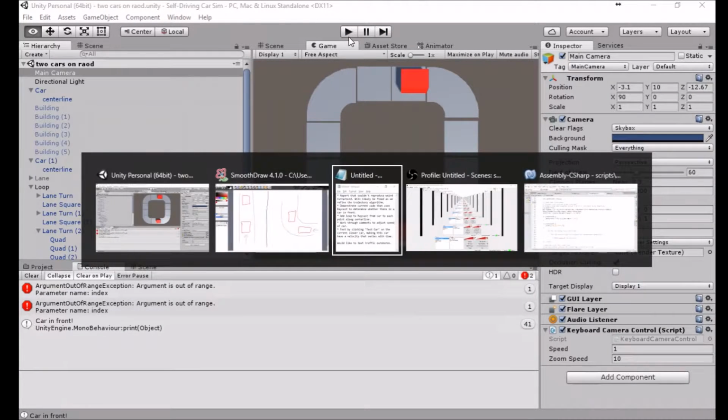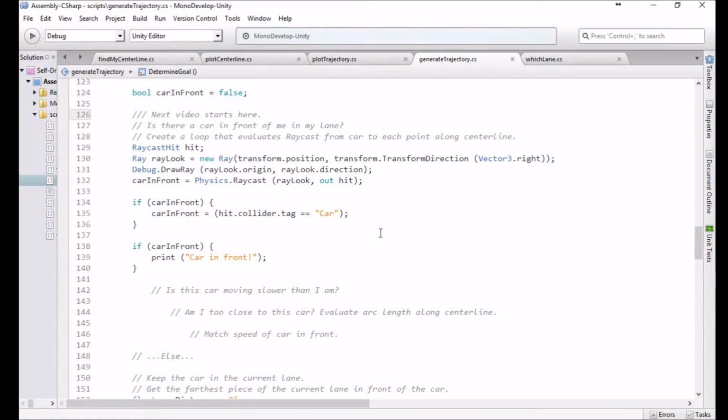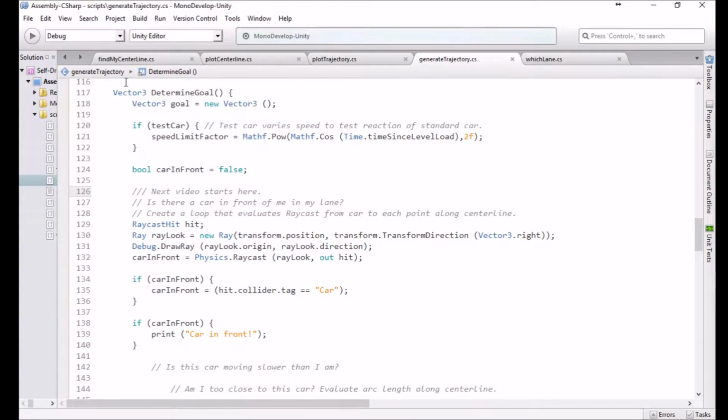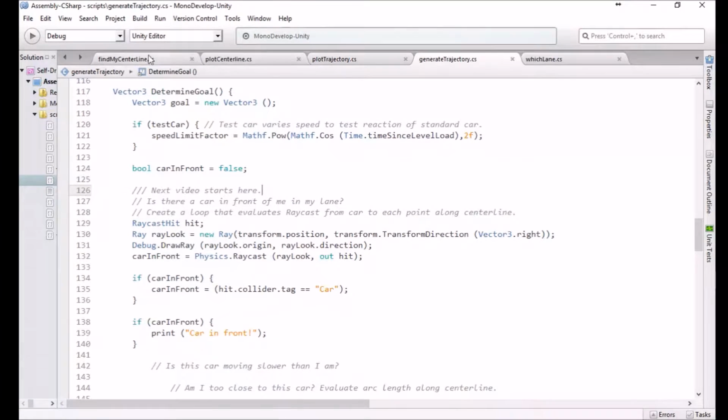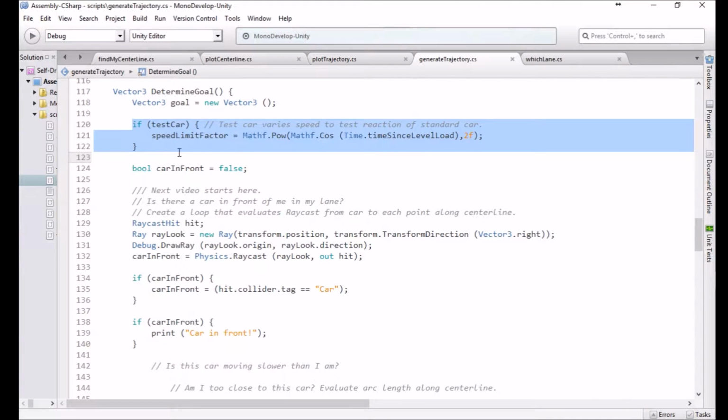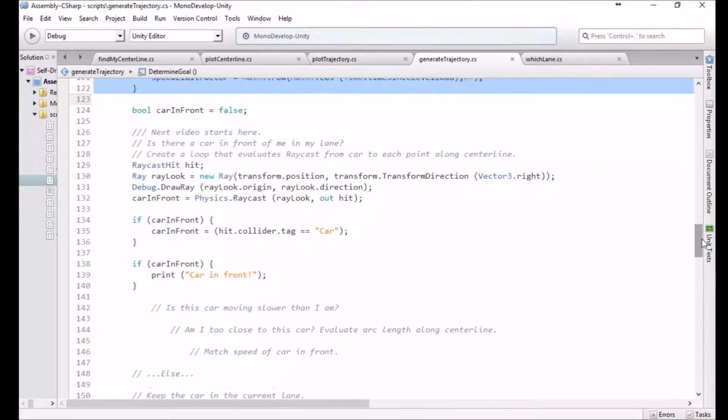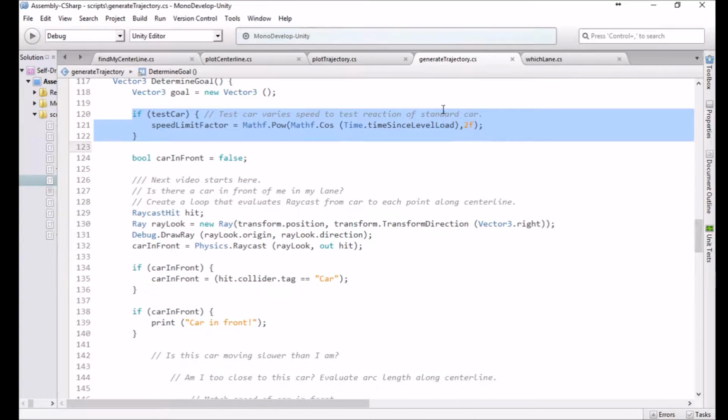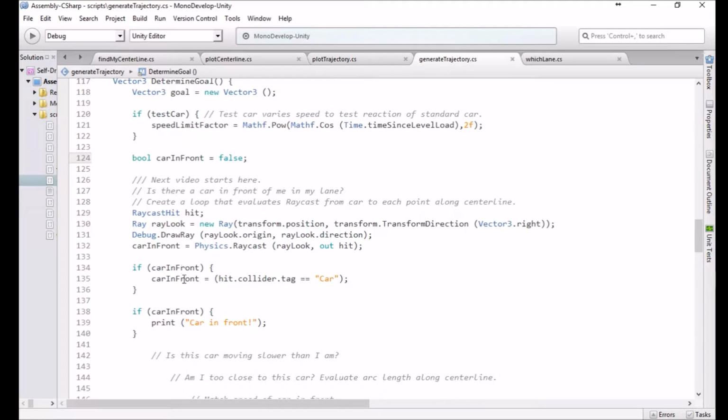So let's take a look at what we've got set up so far. This is in the determine goal subroutine. This is where the car is determining what its motion goal needs to be. Just ignore this little block about test car for right now. We will turn that on in just a moment, meaning toward the end of the video. So what we're doing is we're evaluating this Boolean car in front, and this is just asking the question, is there a car in front of me that I need to be concerned about?